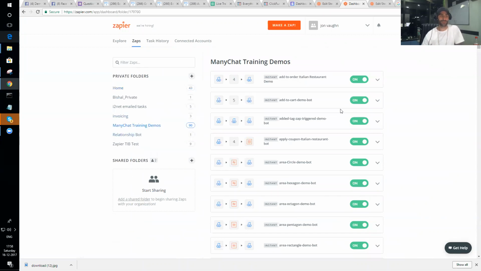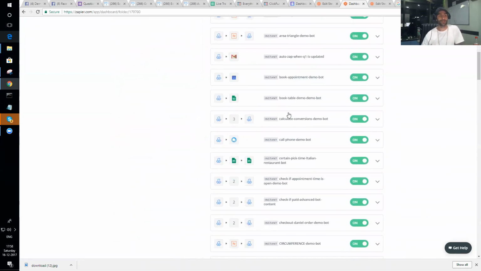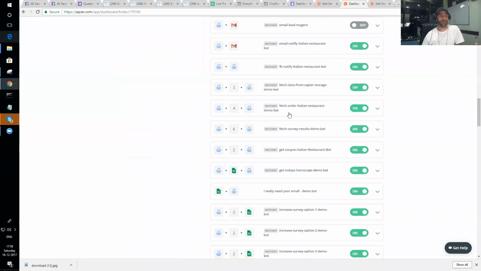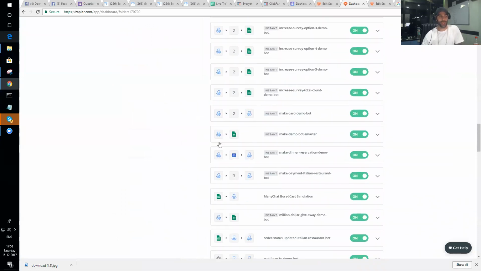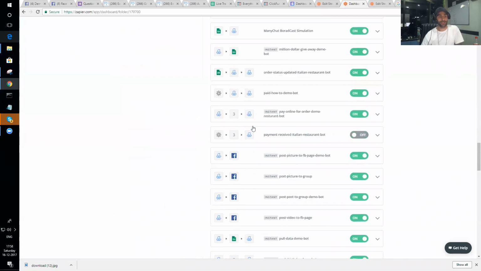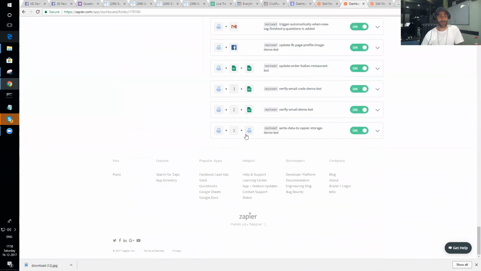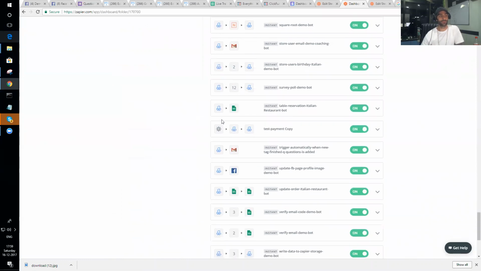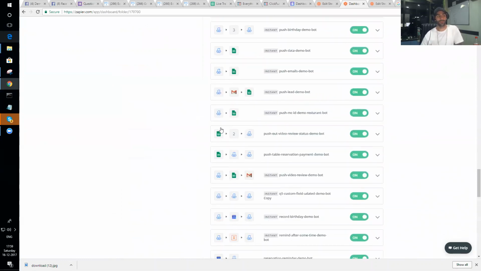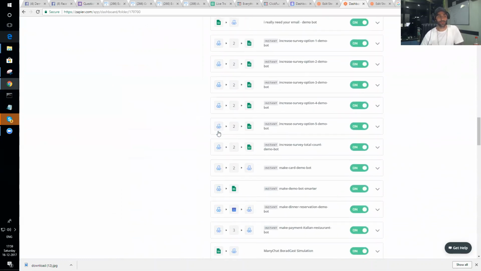So you can look and see that I've got just in these ManyChat training demos, these are zaps that I've just created for you guys to show you how to go in and do stuff with ManyChat. You can see these are all ManyChat, everything. There's a ton of zaps here. They all have ManyChat somewhere in them, okay?